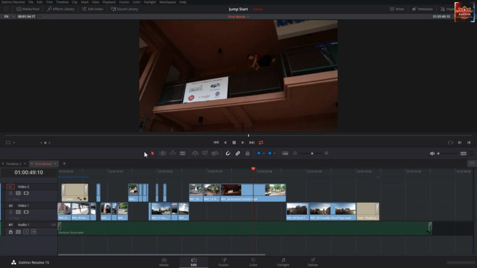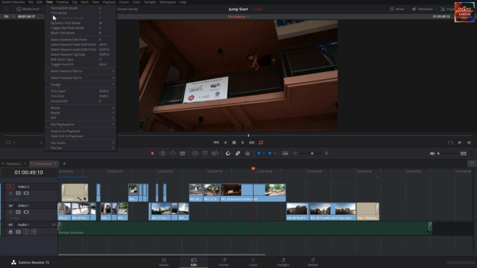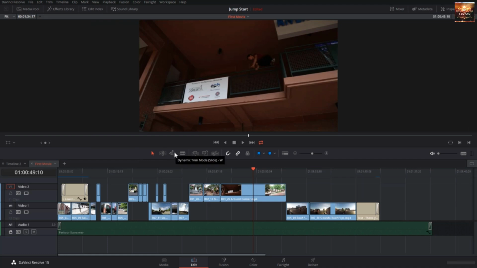It's very simple. So you select the selection mode or the trim mode, and then you put on the dynamic trim mode. If you come to your trim here, you will notice that you have dynamic trim mode and the shortcut is W. Actually, you could have seen it from here. Okay, dynamic trim mode, slide, that's the option, and the shortcut is W. If you right click here, you remember, you can have slide or slip the way you would like. I will leave it to slide.